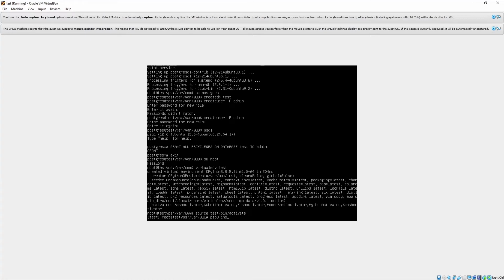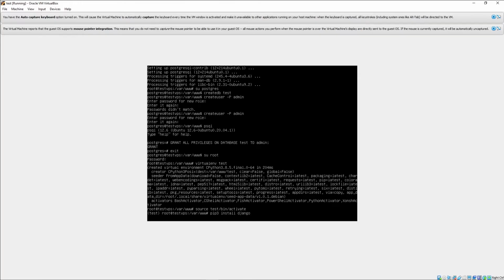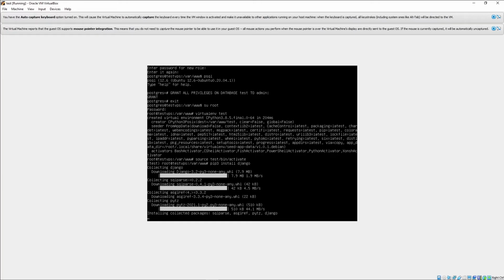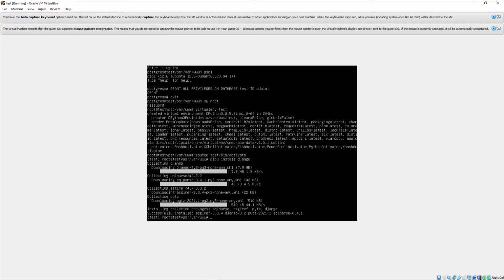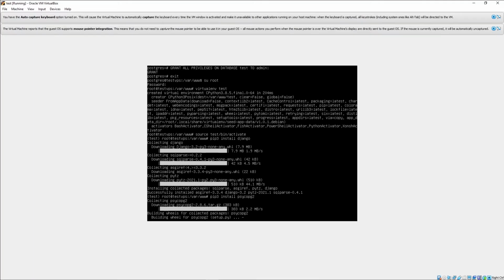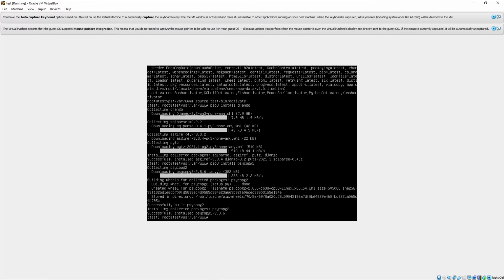So we'll do pip3 install django. Pip3 install psycopg2. Psycopg2 is the Django extension for PostgreSQL integration.